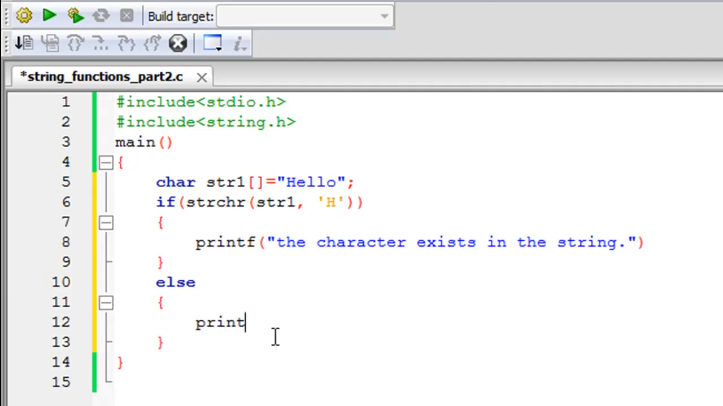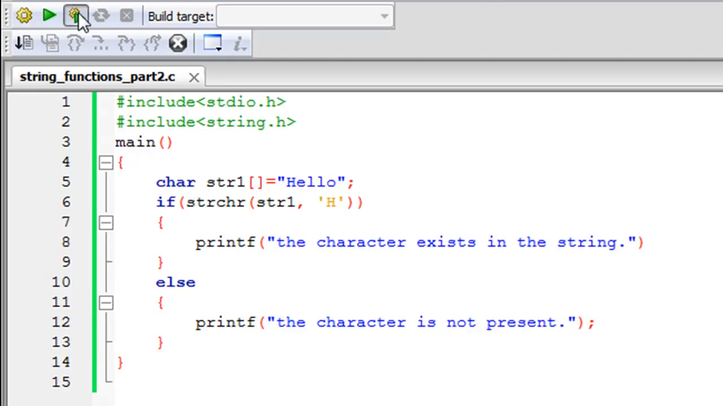And let's have a printf function in the else block too, and let's make this one display the message. Why did I put in curly braces? I need parentheses here, and then within double quotes I'll type in the character is not present. I don't understand why I'm making so many typos today. And I'll put in a full stop at the end, then a semicolon, I'll save the file, and when I click on build and run, there's an error here, and that's because I haven't put a semicolon here.